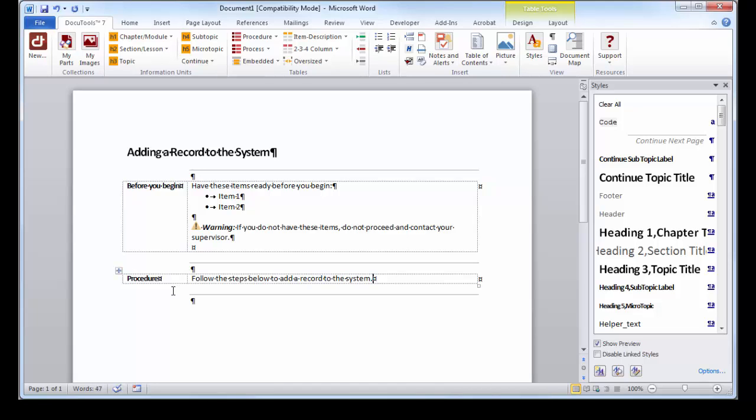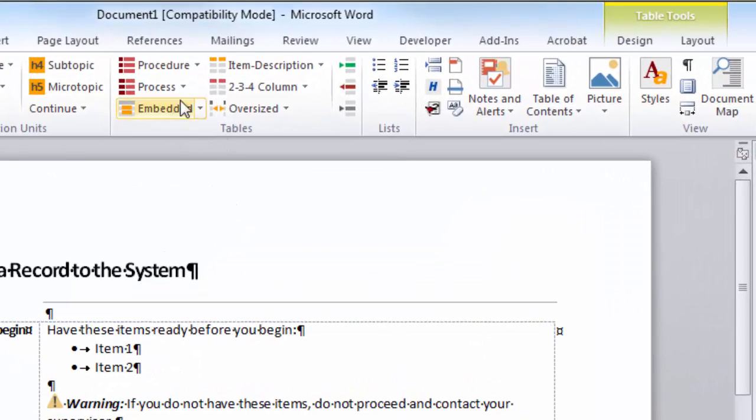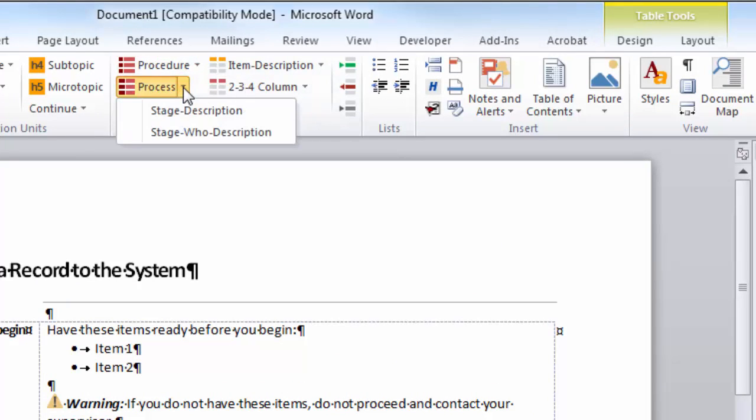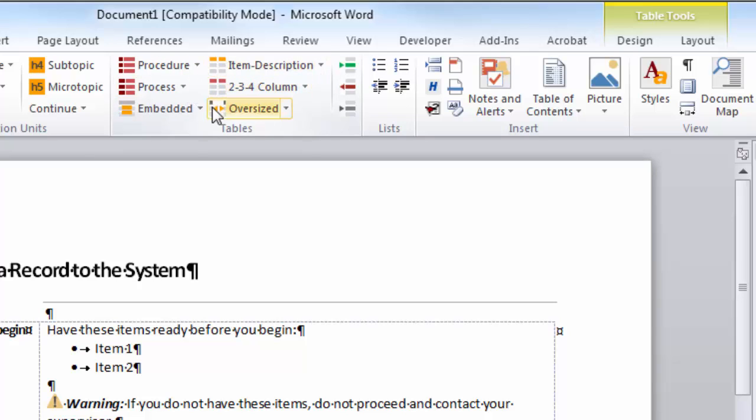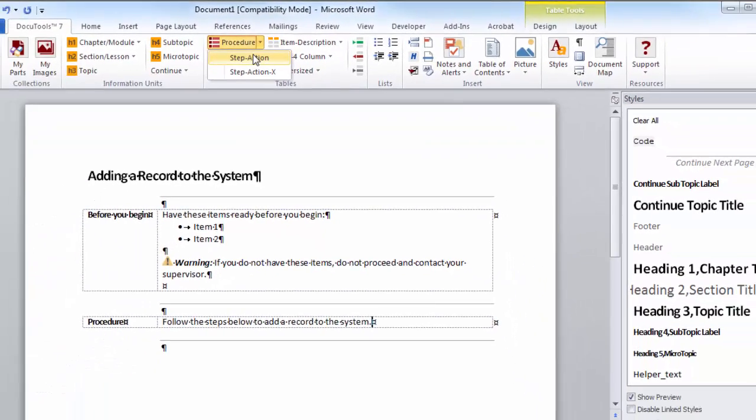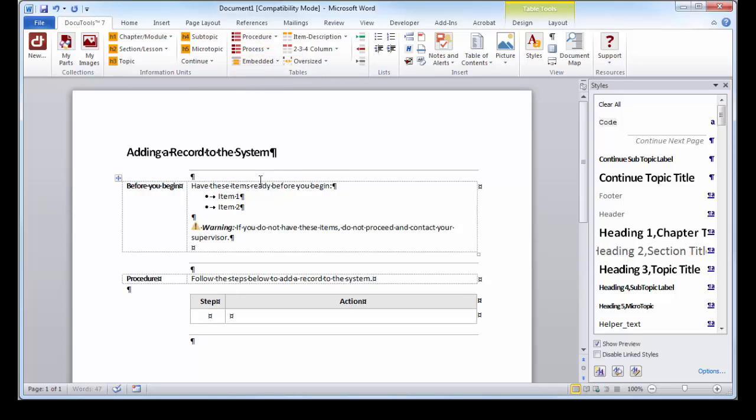Okay, and at this point we're going to insert our actual steps, which in structured authoring reside in a step action table. If we go up to our tables group, we'll see that we have a variety of tables to choose from. We have procedure tables, a couple different flavors of those, process tables, and others to choose from, which we'll get into more detail later. But for right now, we're just entering a simple procedure table. So I'll go ahead and choose procedure, a step action table. And you'll see that the headings, the boundaries, the formatting is all set for me. I can simply focus on entering the content.